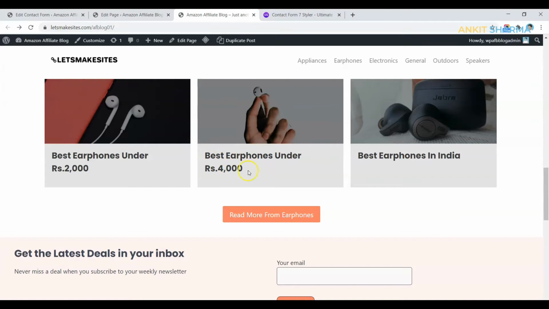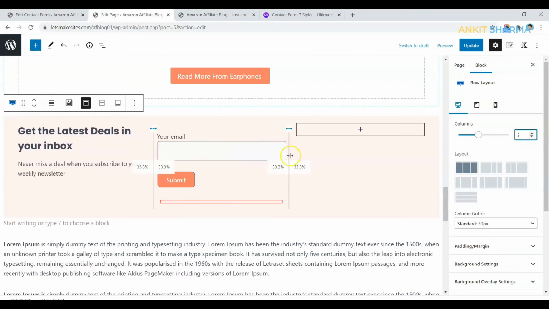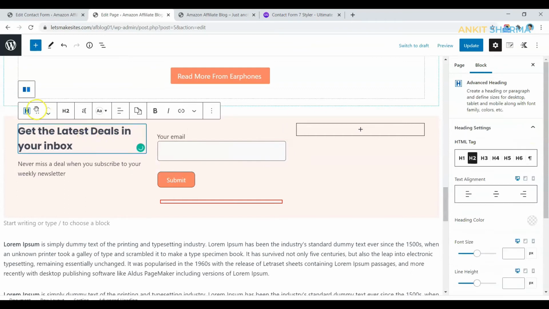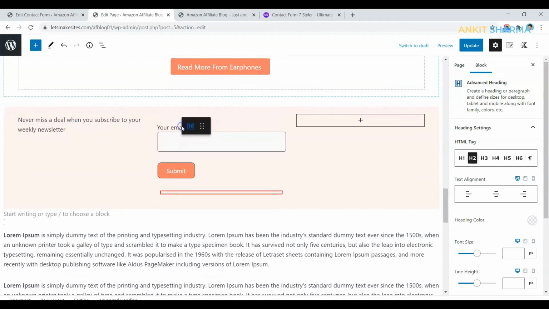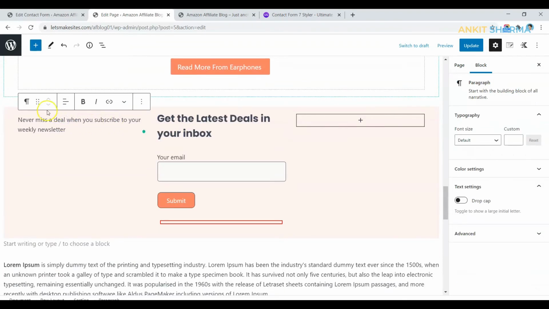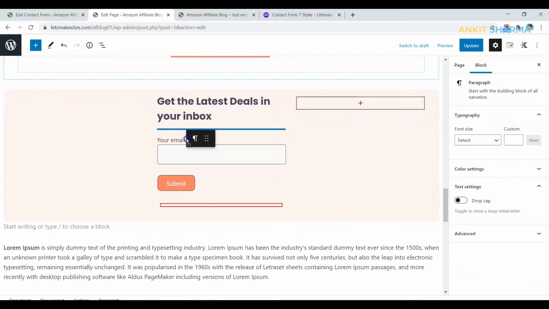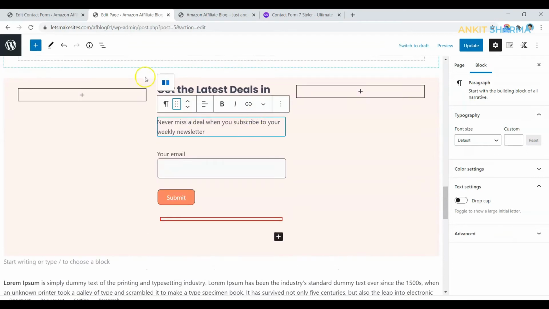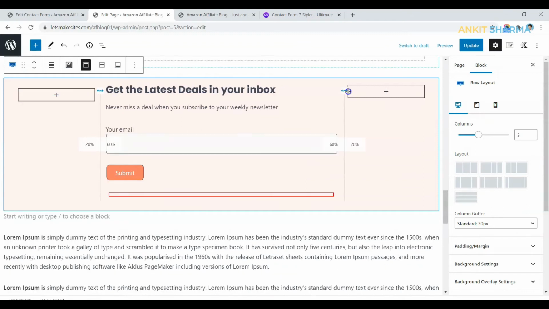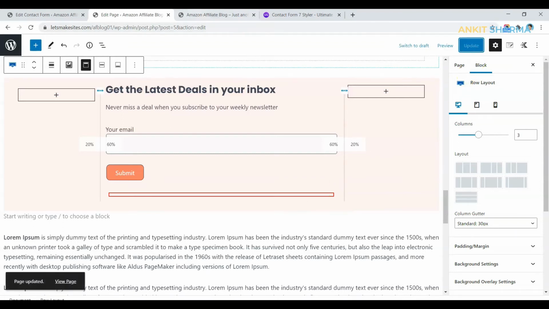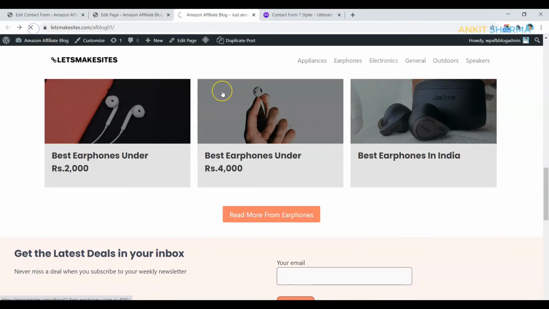Alright, so to match this layout, we're gonna change the settings a little bit. We change it to a 3 column layout, and then we just go ahead and put this heading above this form, and we will also put this text below this heading, and we will remove a little bit of gap, and we will make it a little bit wide from here as well. Now click on update, and then we will click on refresh.